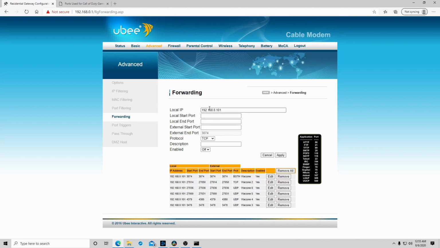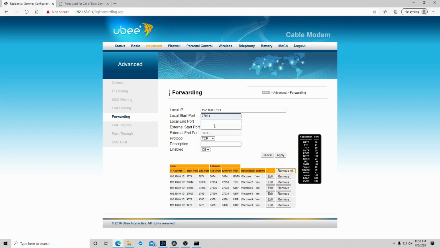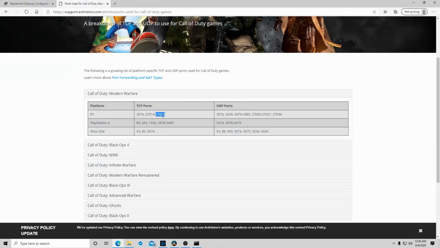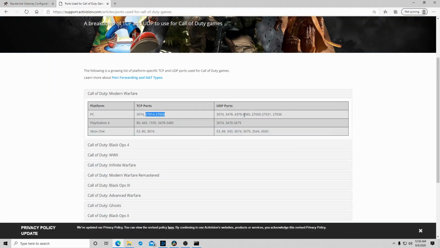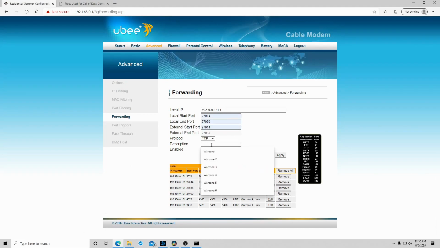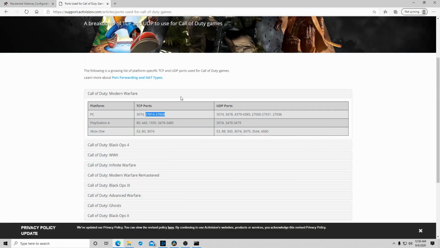All right, so again, you're going to use your static IP in that column there. The local start port is going to be 27014. I've already typed it in before, so there it is. But the end port is going to be right here, 27050, so type that number in. The external start port, again, is going to be 27014, and then this will autofill to that local end port. This is a TCP port because this isn't over at the UDP section. So TCP, description Warzone 2, enable on, click apply. And then you're going to do those steps for the following ports as well.